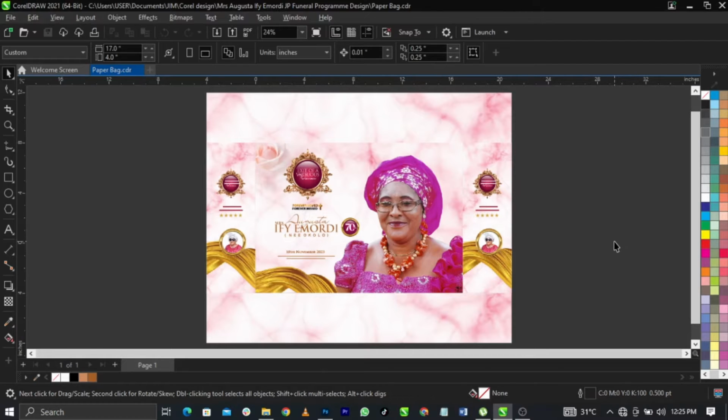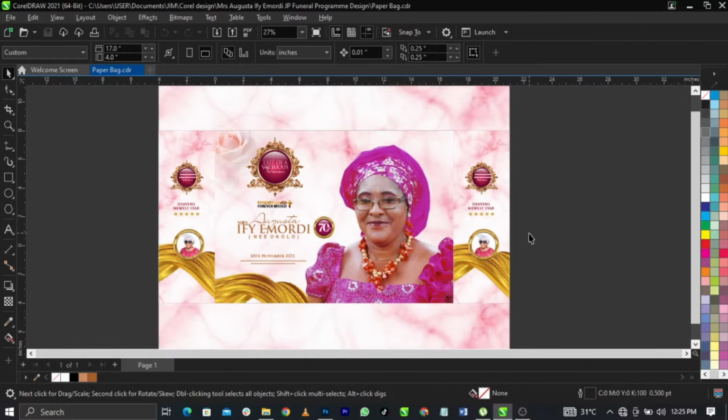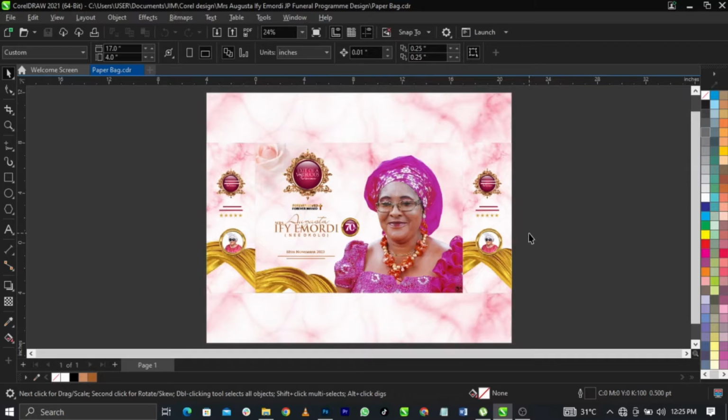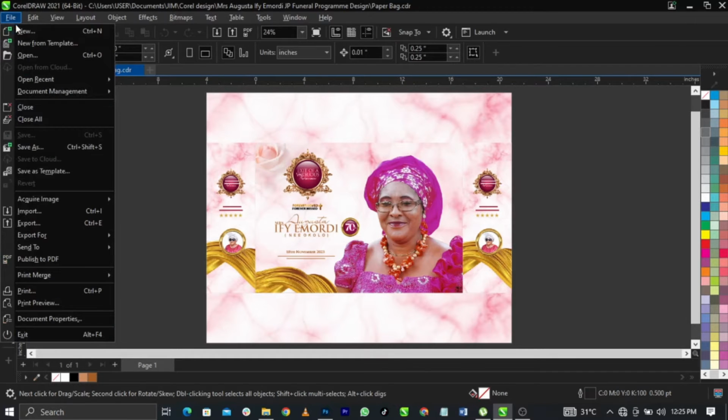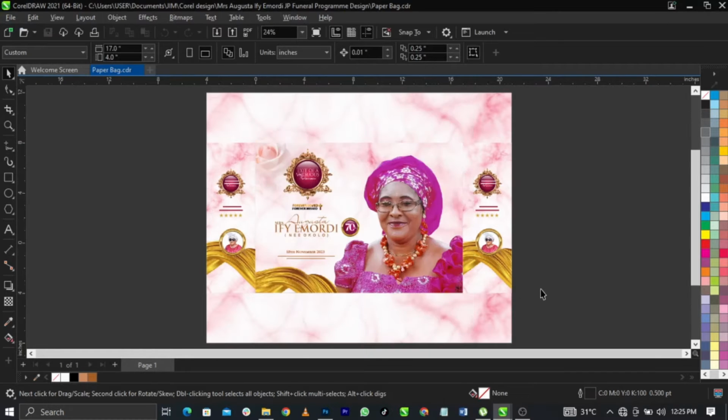Welcome to CorelDraw, guys. So this is the paper bag which we've designed, as you all can see. Like I said, if you're yet to understand the whole concept of this design, please go and watch the first video. All right, so the next thing we're going to do is come over to File, select New. This is going to come up, so we're going to click on OK.